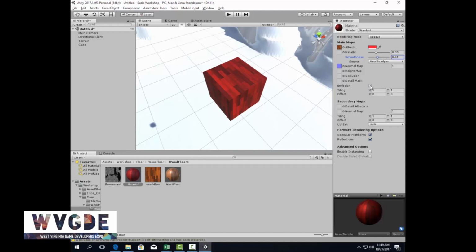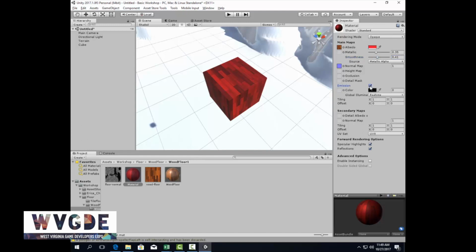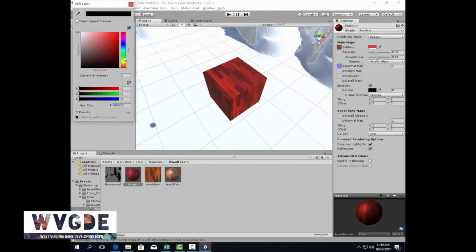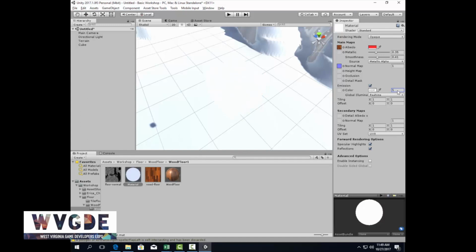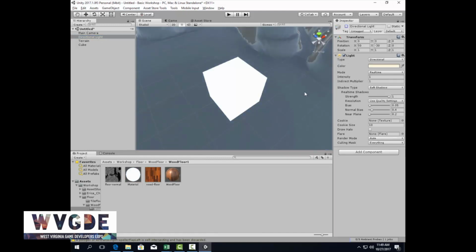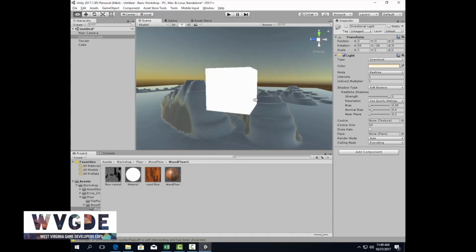A couple more things to go over with the material. There's an emission box, which will, for example, if this cube was sitting next to a piece of metal, upping the emission will give it some reflection off of the metal. By default, that goes between 0 and 1, but you can ramp it up above 1. So now it's just a very bright box. You could disable the directional light, and it still stays bright.